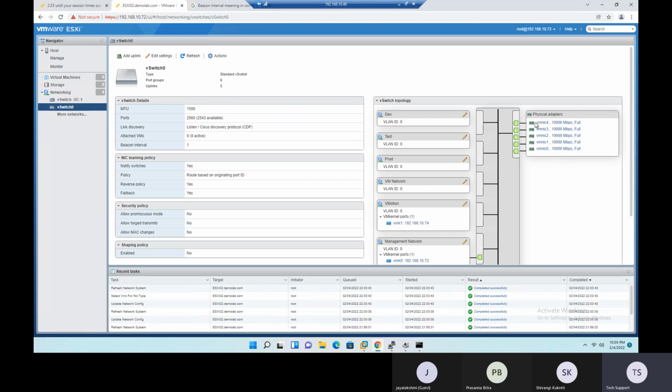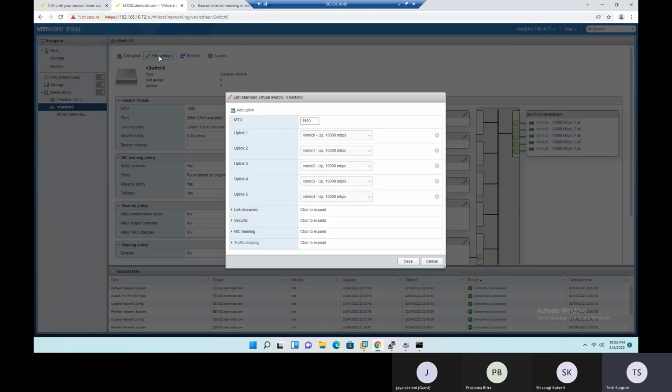In that scenario, if you want to distribute these NICs to another vSwitch, the only method is to remove the NIC cards from this vSwitch. But in a real-time scenario, it's a big challenging task. We need to verify that there are no dependent networks on these NICs. Until you confirm there is no dependency, we do not recommend disabling those NIC cards. If you want to disable or remove them from this vSwitch, go to edit settings.